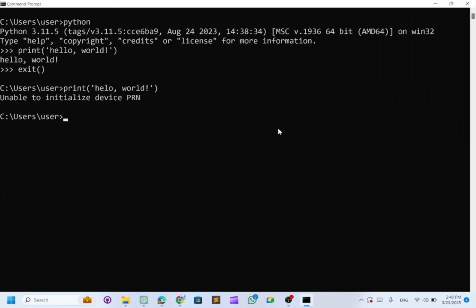Now you can see that the same command that I made when I was in the Python environment could not run in the command line environment. Why? Because you have changed the environment. All right, the command line environment does not recognize that print command, but the Python environment recognizes it and executes it. That is the difference between the two.